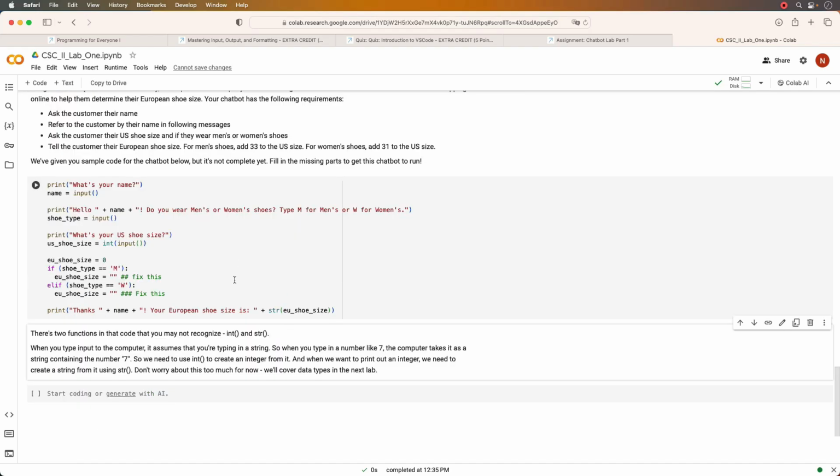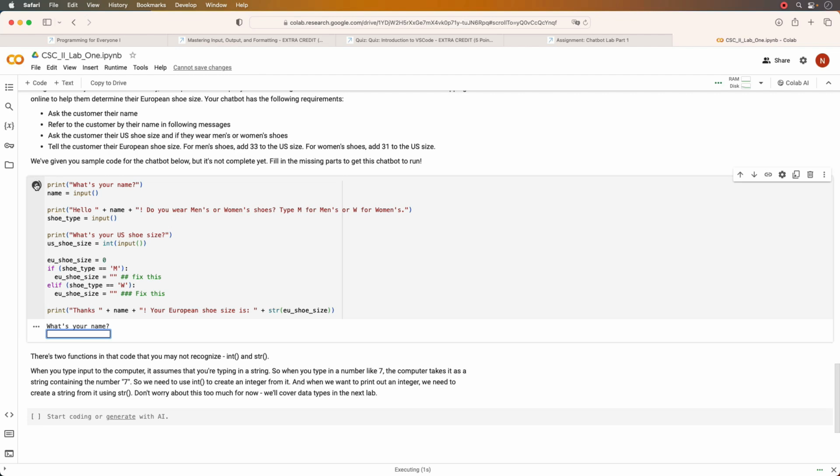All right, so when you look at this code, you basically see these two lines here. These are comments. It says fix this and fix this. Okay, so from this code, you can see that we are prompting the user. Then we're going to collect a number from them, convert it into an integer, and then we're going to start out with the EU shoe size equal to 0, and then we have a couple of else statements. If the shoe type is equal to M, meaning someone entered M for men, then we need to say that the EU, which is European shoe size, is equal to, right now it's blank, so we have to change this. So if I run this, what's your name? I'm going to say Nazar.